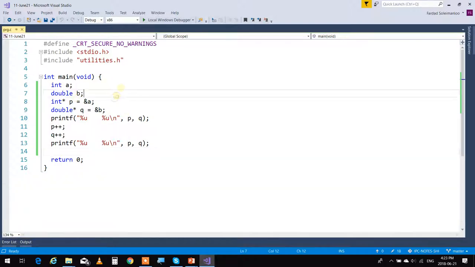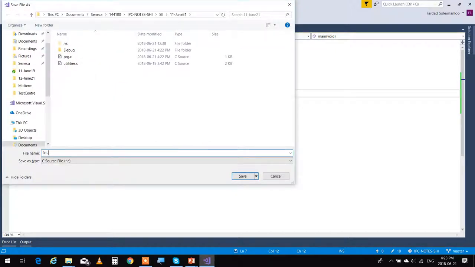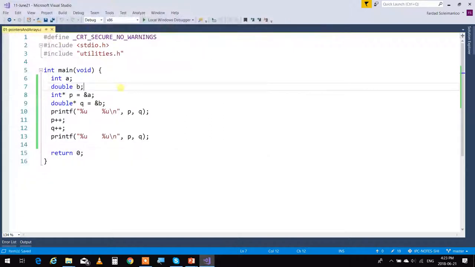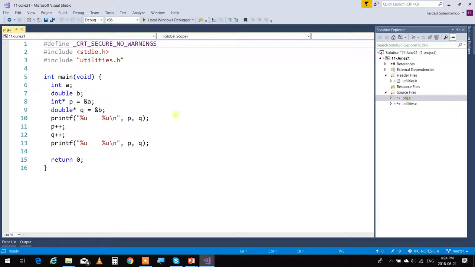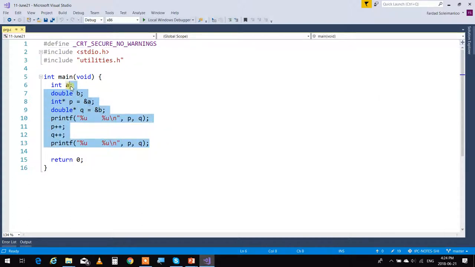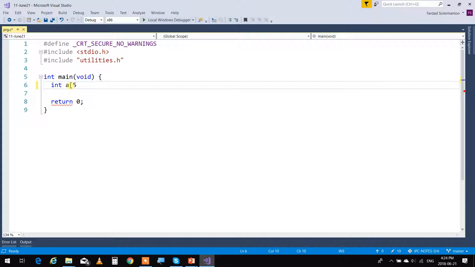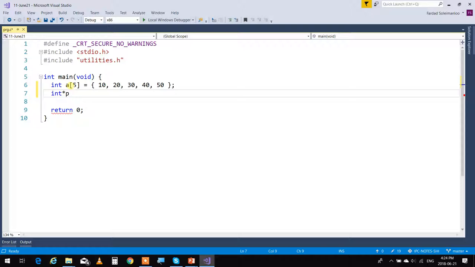All right, so that's pointers and arrays. So now dealing with pointers and arrays, let's take a look. If I have an array of 10 integers, let's make it 5: 10, 20, 30, 40, and 50. If I have an integer pointer p set to a, what does it mean?